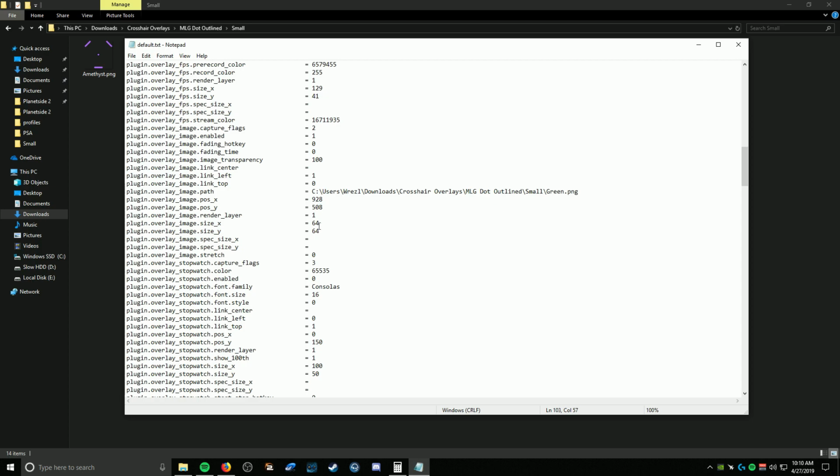Then there's one more thing that you have to change, and that is the plugin overlay image size. So if it's 64 wide, which mine is, it would be 64. And then Y would be 64 as well, because it's a 64 by 64 image. If it was a 128 by 64 or whatever, then this top number would be 128 and this number would still be 64. Then what you do is you hit save.